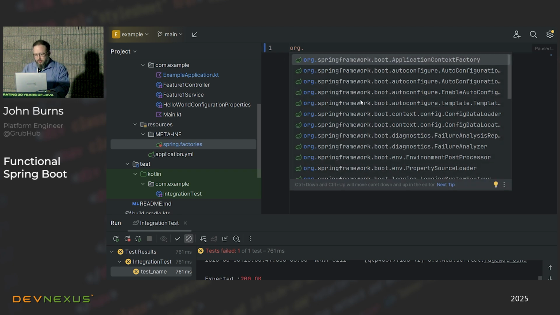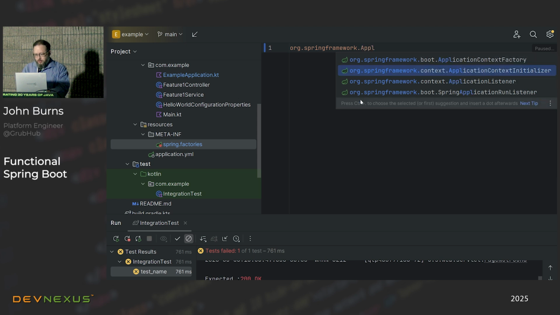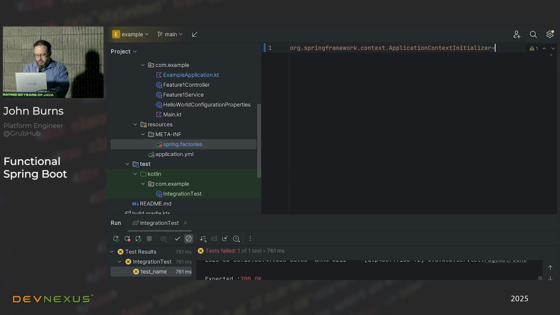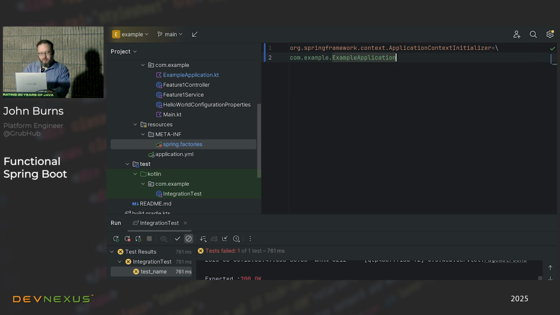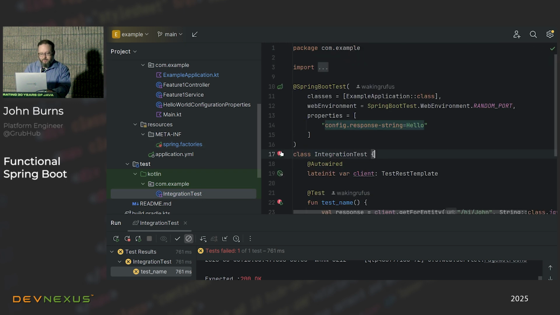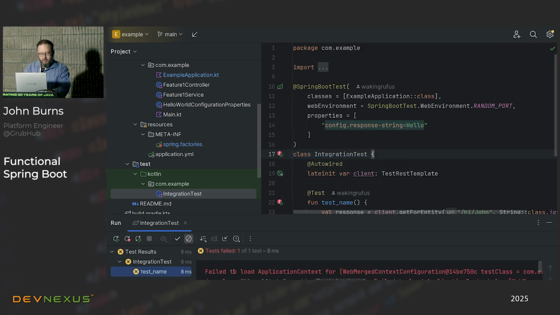So this is Spring framework dot, where is it? There it is. Application context initializer, and then we just put our com.example. Our application is an initializer, so we can do that. All right, let's run it. Now how will it fail? It will fail. Okay, failed to load application context.